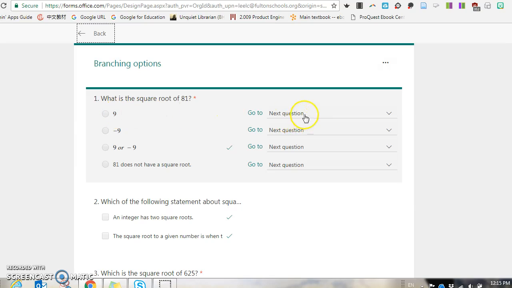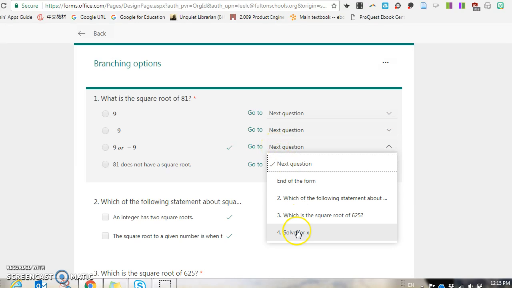This is an incorrect answer. They definitely should go to the next question to clarify what is a square root. This is also an incorrect answer to question 1. They should go next. They answered number 1 correctly, so I'm going to send my student directly to question 4, because they have already proven to me that they understand the concept of square root. I'm not going to make them answer a similar type of question again.